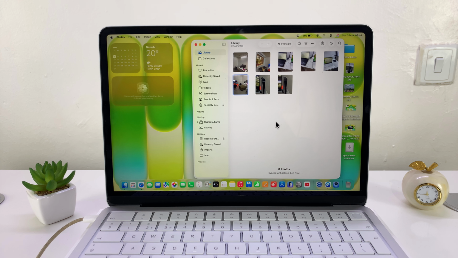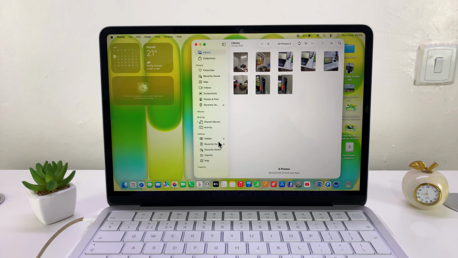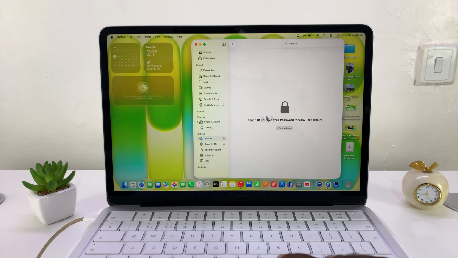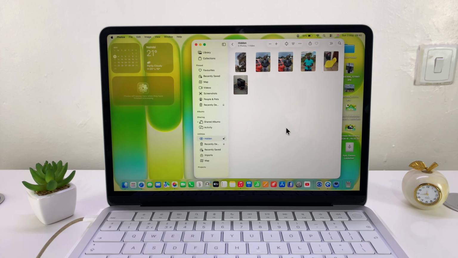Now, anytime you want to access hidden photos, then you simply open up the library again and then go to view, and then you should see show hidden photo album. Click on that, and then now you can see the hidden photo album right here. Click on it, and then of course to view the album, you need to put in your password, and then now you can see hidden photos.